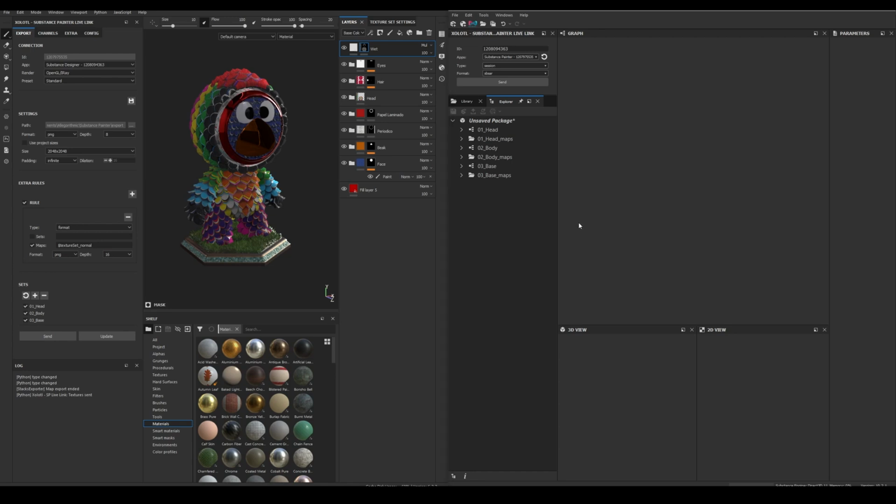As you can see, the materials were created. Each one has a graph of the current package, and if no package is open, it will create a new one.